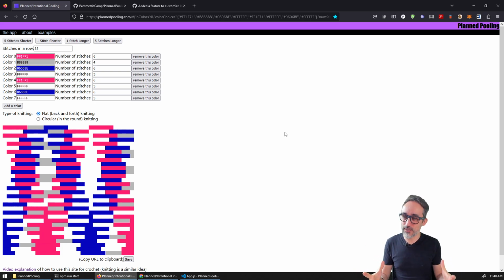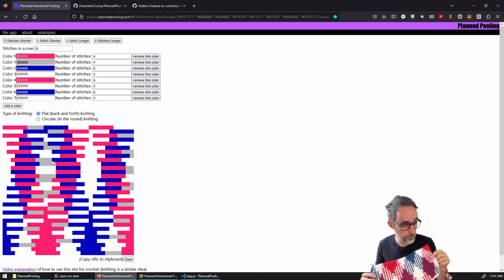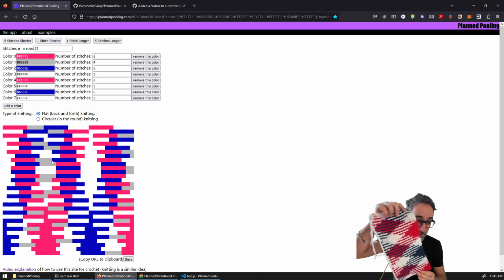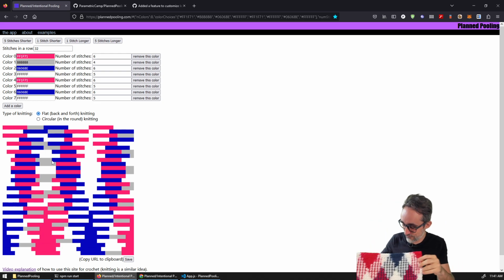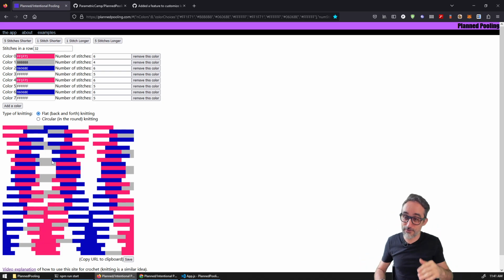What we're going to do is modify an existing web app that designs crochet or knitting patterns called color pooling or plant pooling. This is because I was crocheting this object and using the pattern you can see there on the left-hand side. But in order to continue the pattern, there was a feature missing that I needed to implement in order to be able to continue.